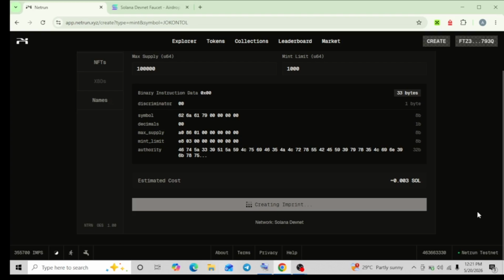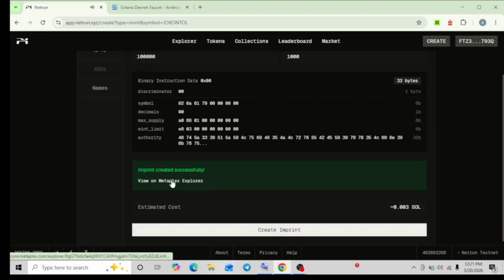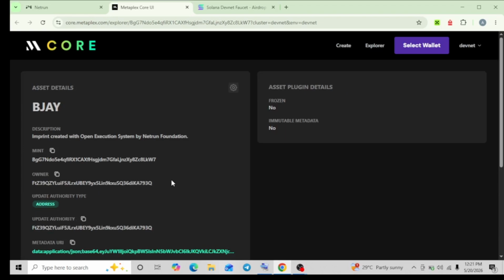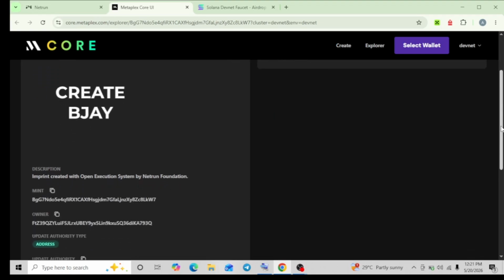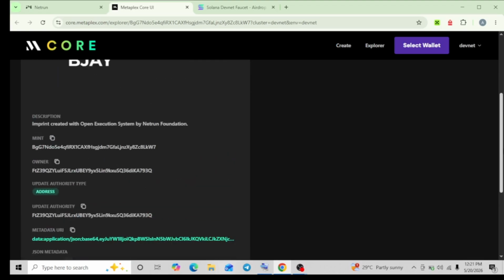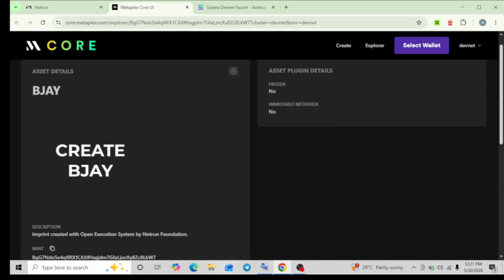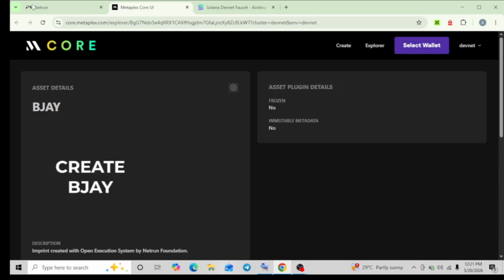And boom, that's just it. Your wallet has been created. Imprint created successfully. View on Metaplex Explorer. You see, create BJ. You see, it's been created already. So this is your data and every other thing you need to know about your stuff. Frozen, no. Immutable data, no. Create BJ, and it's been created. So that's just it. Imprint has been created.